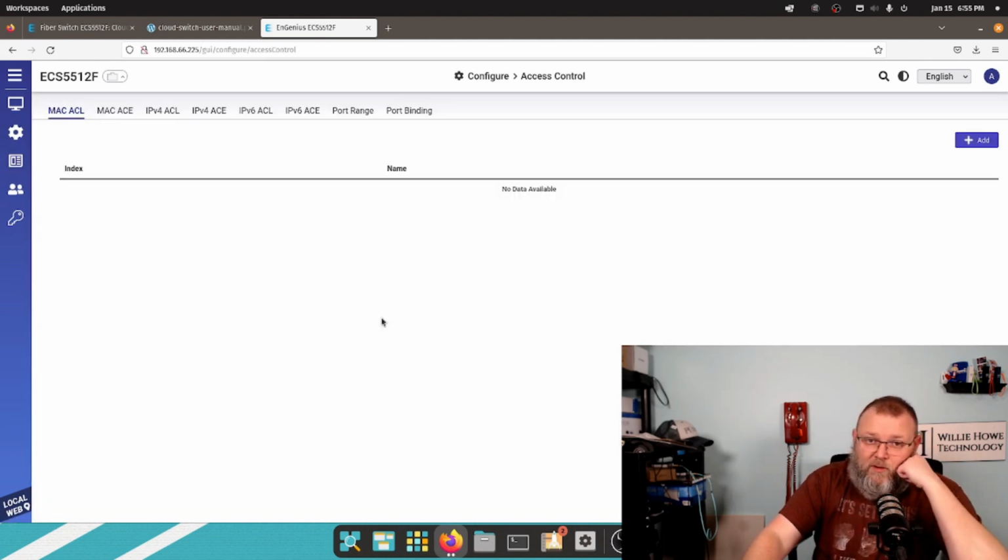Here's our access control list. And remember, if you don't understand how to do access control lists, don't set your first one up on a switch that is physically far away from you, because it's very easy to lock yourself out with an access control list. But this supports them all: MAC ACLs, IP version 4, IP version 6, port ranges, port bindings.